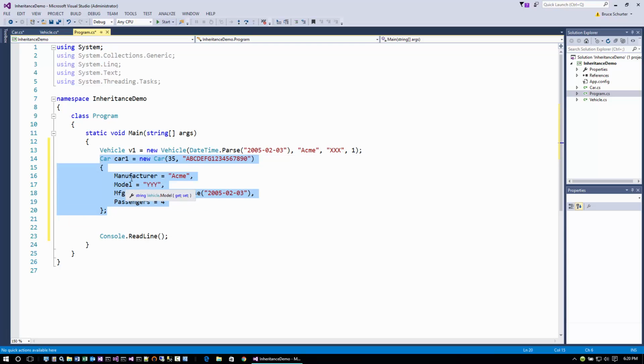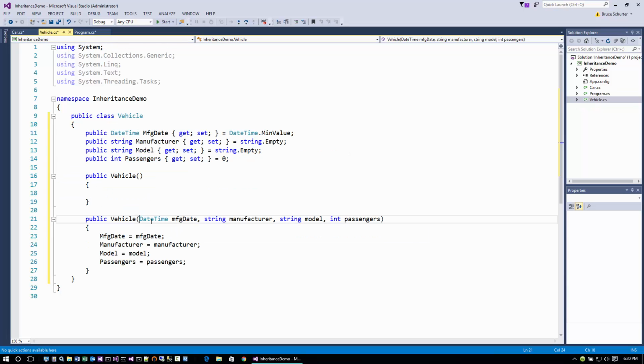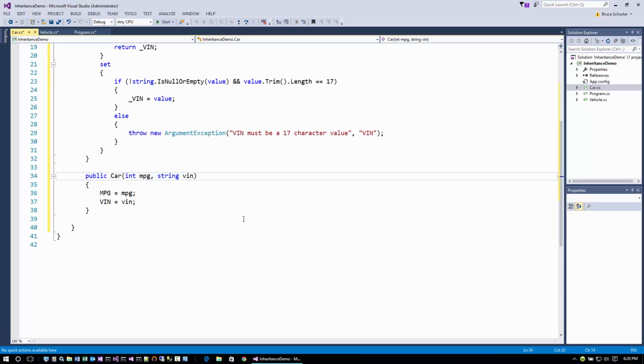However, most people would not find this acceptable because you're assigning some of the values through the constructor and the others through property assignments. What I recommend is going to vehicle and grabbing the parameter list for its constructor and then appending it to the car constructor. Now, the order of the parameters is entirely up to you. It can follow the base class parameters first order, and then the derived class parameters second.